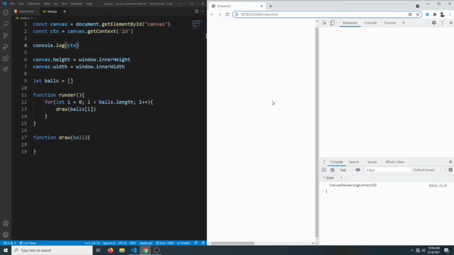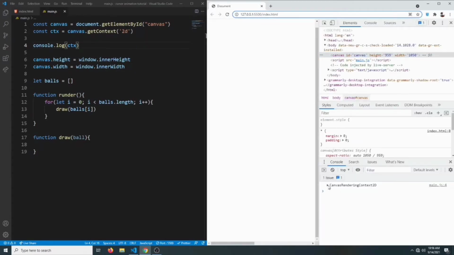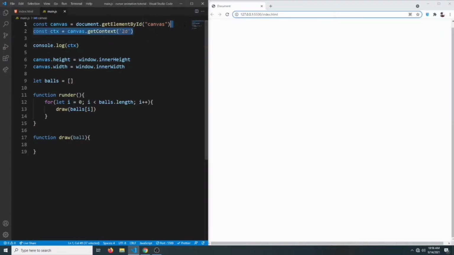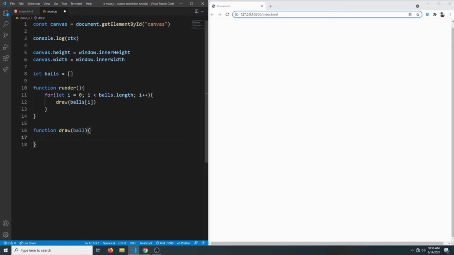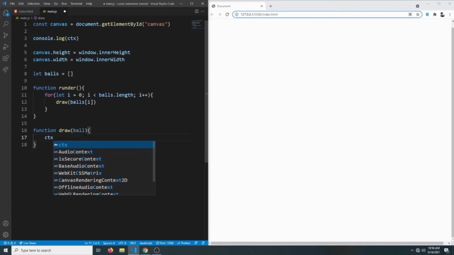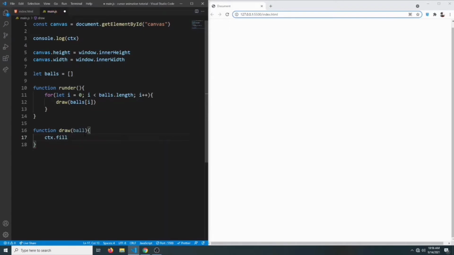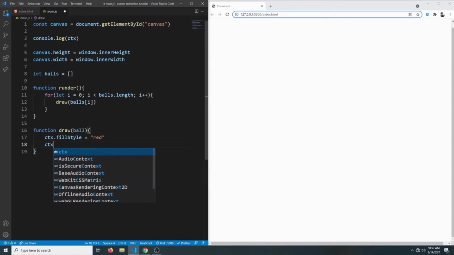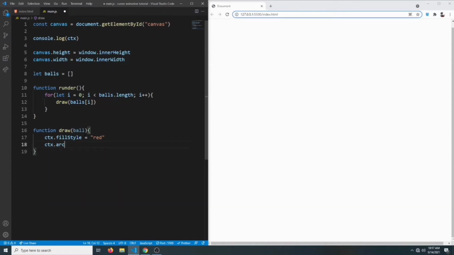and now if you open up the console, we'll see we get the canvas rendering object. Okay, so we can remove this. Now we have to draw the ball, so we are gonna use the arc method. So first we have to set the fill color of the canvas. We can do that by saying ctx.fillStyle equals to red, and then we're gonna say context.arc. Arc is used to create the circle.